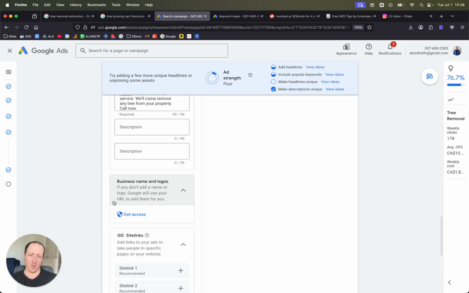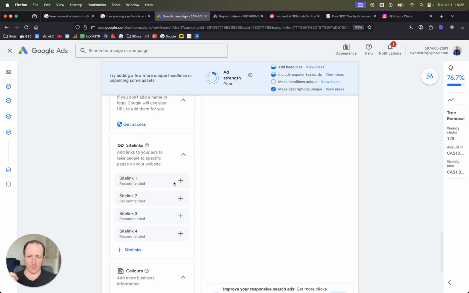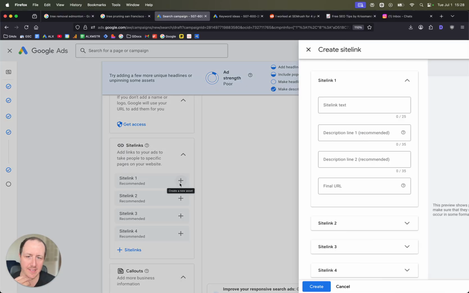For business name and logo, of course, if you verify your account, go ahead and add your business name, add your logo. It just makes the ad more relevant, makes it more likely for someone to click on it, which is really what you want. You want people clicking on the ads, landing on your landing page, and getting in touch with you.